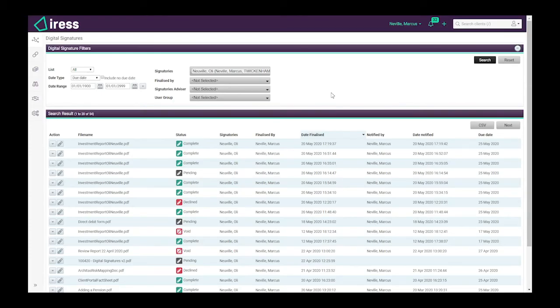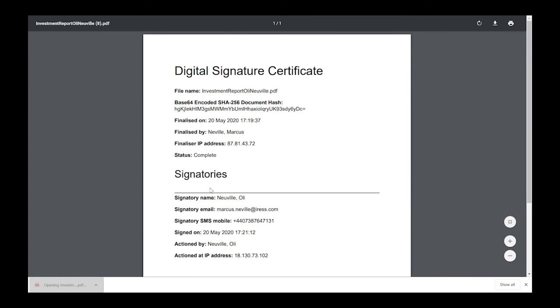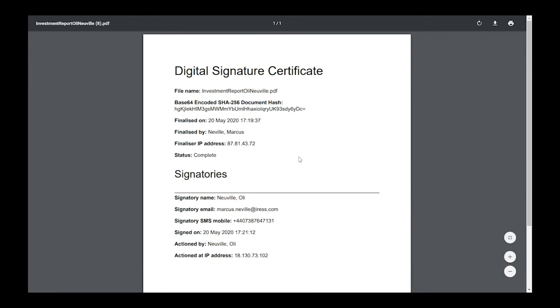In the signatures hub within Xplan, I can see all the documents that have been signed for all my clients. And at the top of the list, I can see that Oliver Neuville has finalized his signature and it's date stamped for compliance purposes. I can also download an electronic certificate, which outlines IP address, SMS number used, etc. And that's obviously stored against the client.